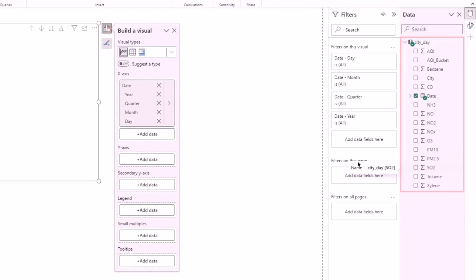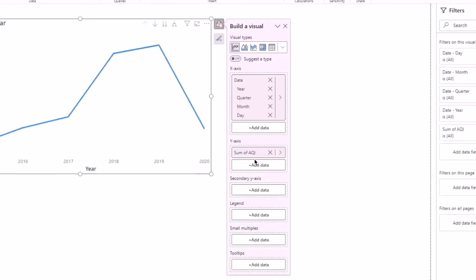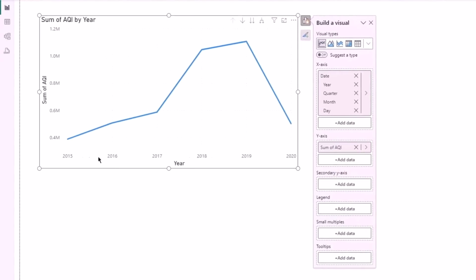Now, I do also have the y-axis. So here I do have various options. In the majority of cases, I am concerned about something called AQI. I'm going to take this AQI and drag and drop it into the y-axis. Here, I'm able to see the AQI, which is increasing and decreasing.